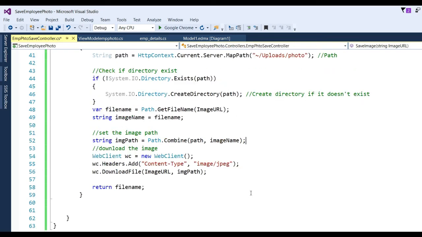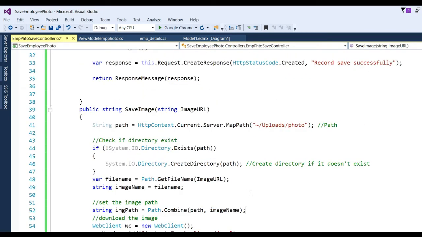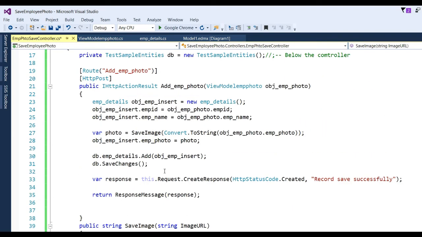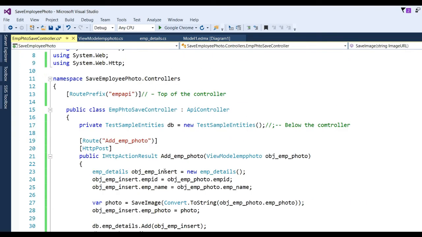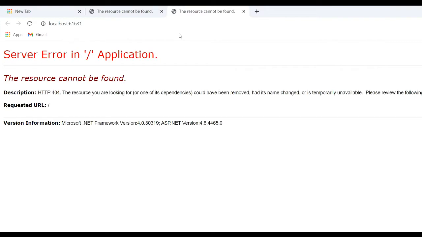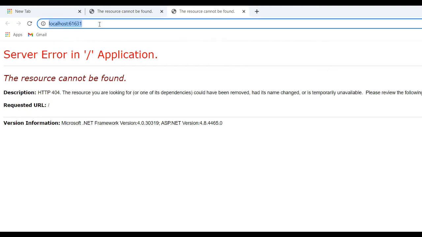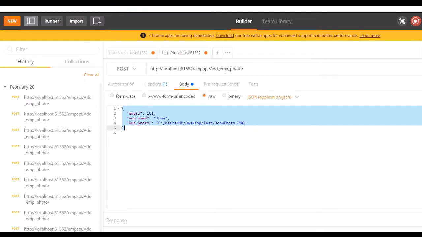This is the code. Now run the application and check whether our application with the POST method will be working fine or not. Let us see, breakpoint, run. So you can see here our application will run, but this is a POST method, so we require Postman. What we will do is use localhost. So open Postman.